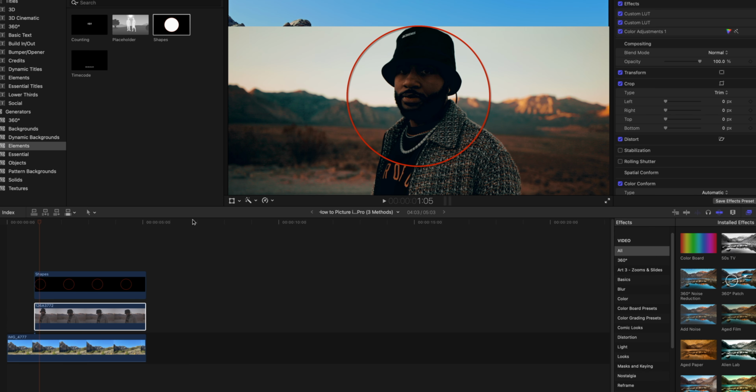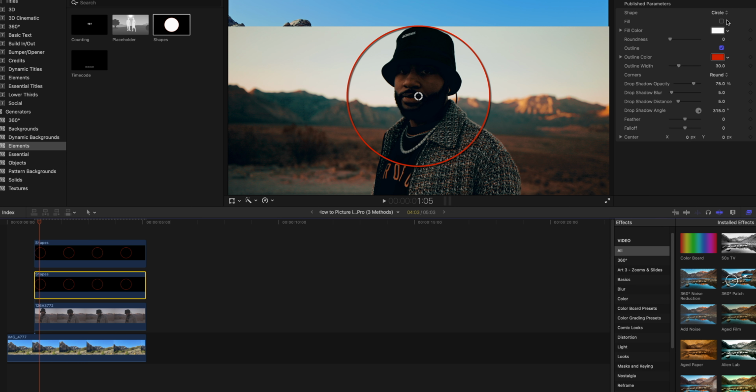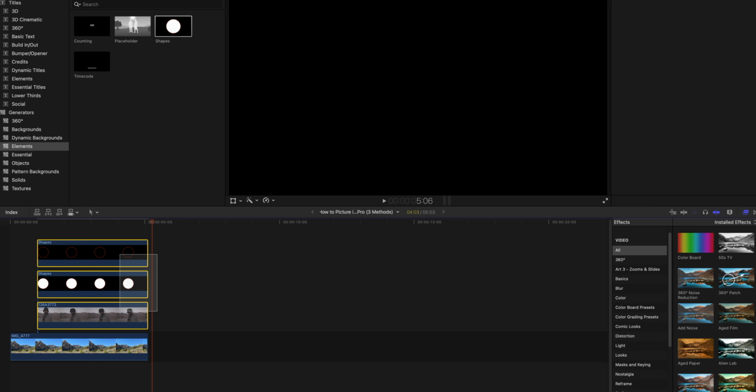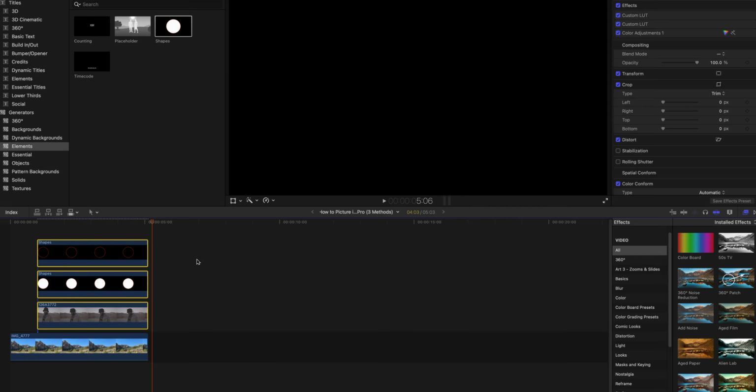Cool. Now you select option and drag that up. You'll duplicate your clip. Now select that bottom clip and hit fill. Cool, and now go to the video option, hit the blending with stencil alpha. Boom, there you go. Select all three clips, right click, new compound clip, hit OK.